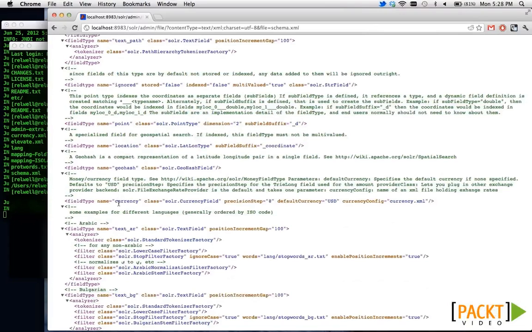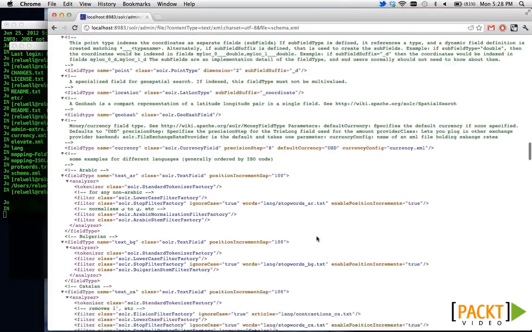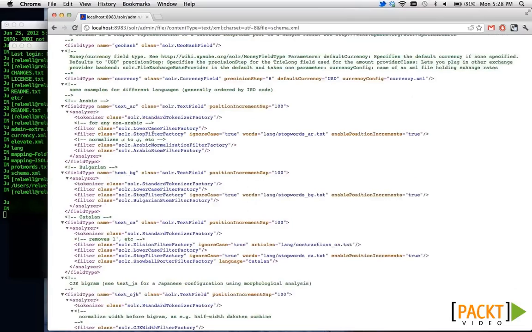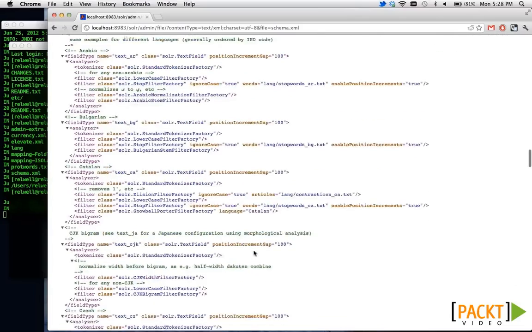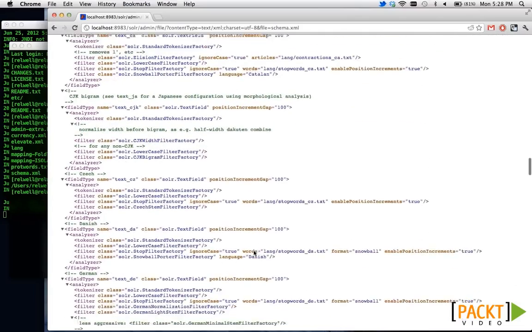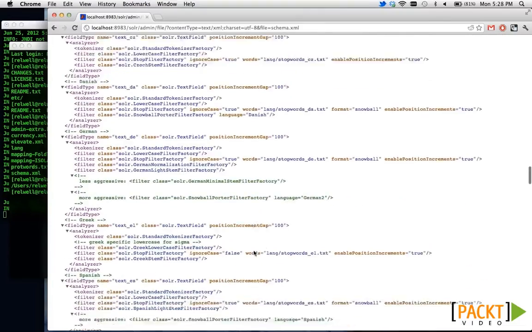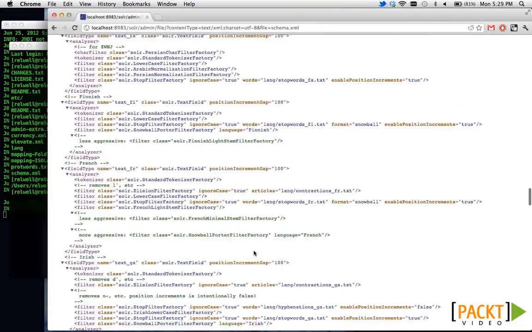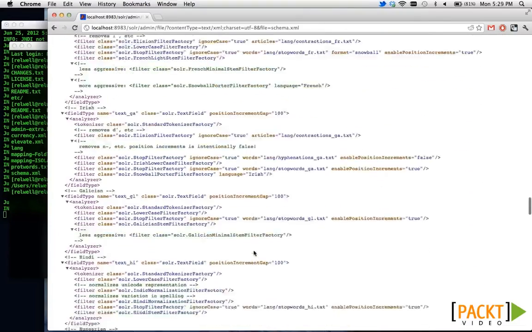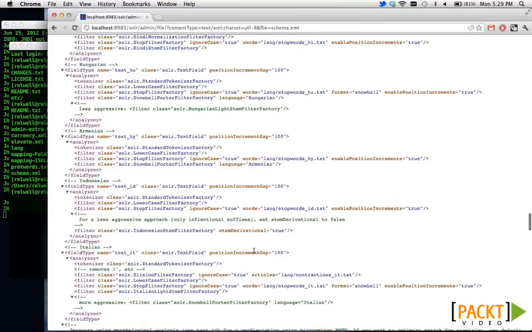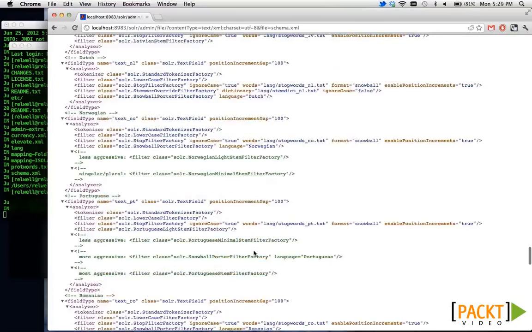Finally, in these versions of Solr that we're looking at, there are fields specifically tailored towards currency, which is nice if you're doing anything financial. And there's a great deal of internationalization opportunity here, just native to the default example schema. So we have plenty to go over once we look at analyzers and filters.